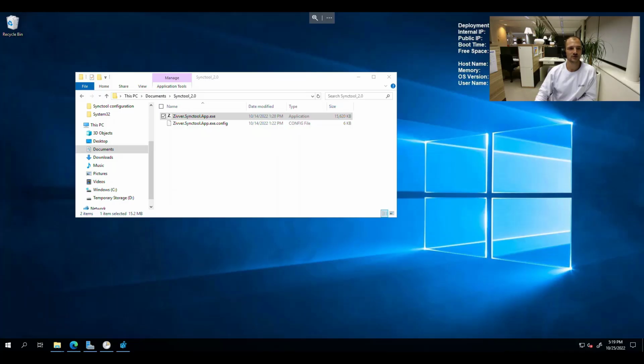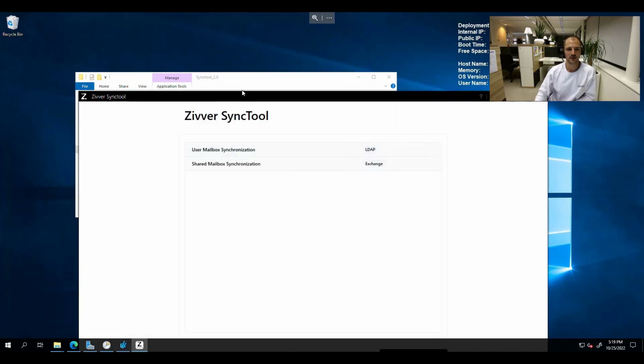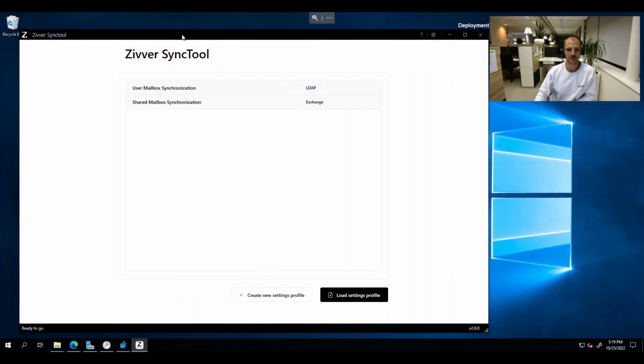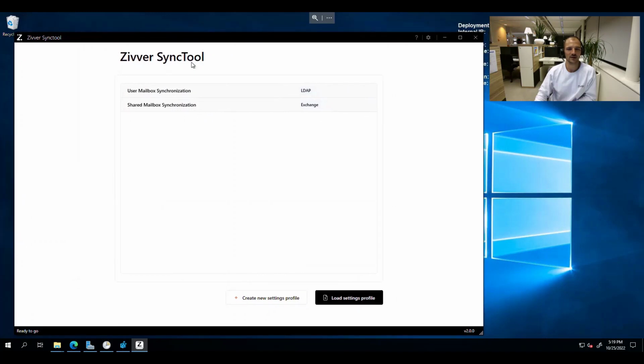Now we're going to start the Synctool for the first time after you've downloaded it, and we do that by just double clicking the executable. I have placed this in my documents, but if you have a separate folder, for example in your C drive, you can run it from anywhere. So I double click it and then it opens up. Let me move it into my screen here.